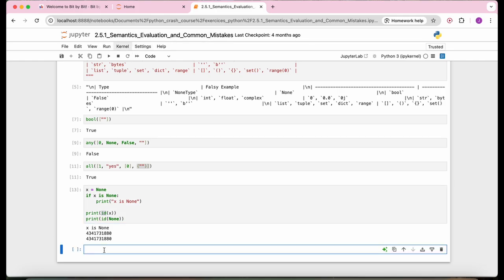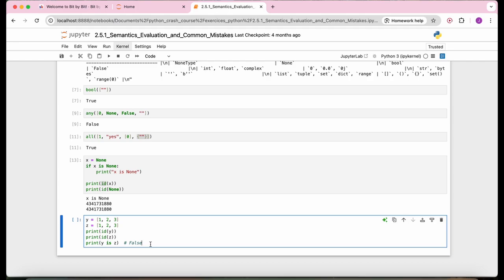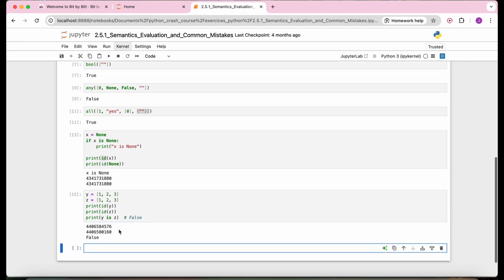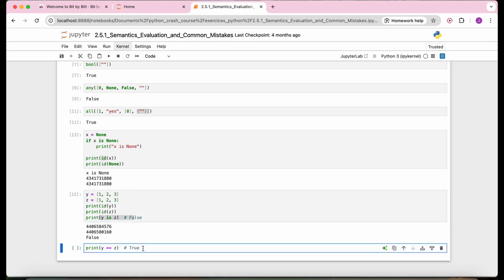For example, if we have two lists, y and z, with the same contents, I can see that their memory addresses are different. And as such, using the identity operator is will return false. For these cases, we use the equality or contents operator, which is described by the two equals signs put together. If we do it and print the result of the operation, we can see that its outcome is true.